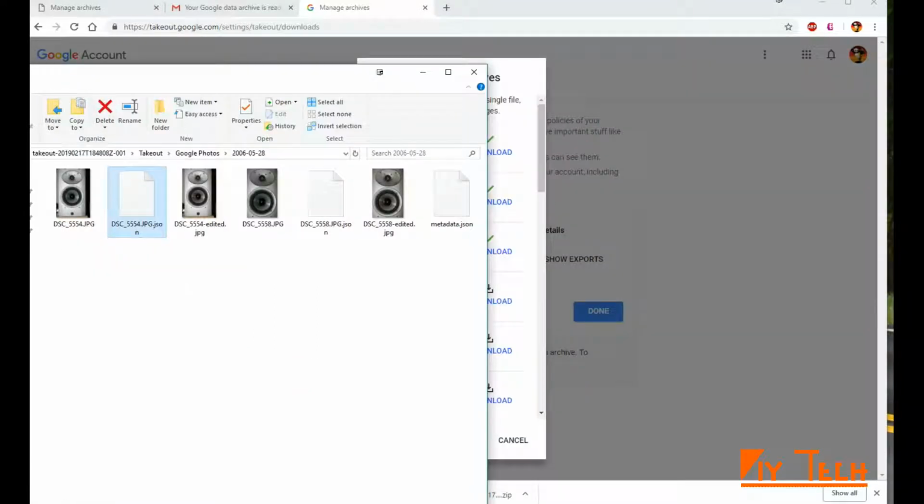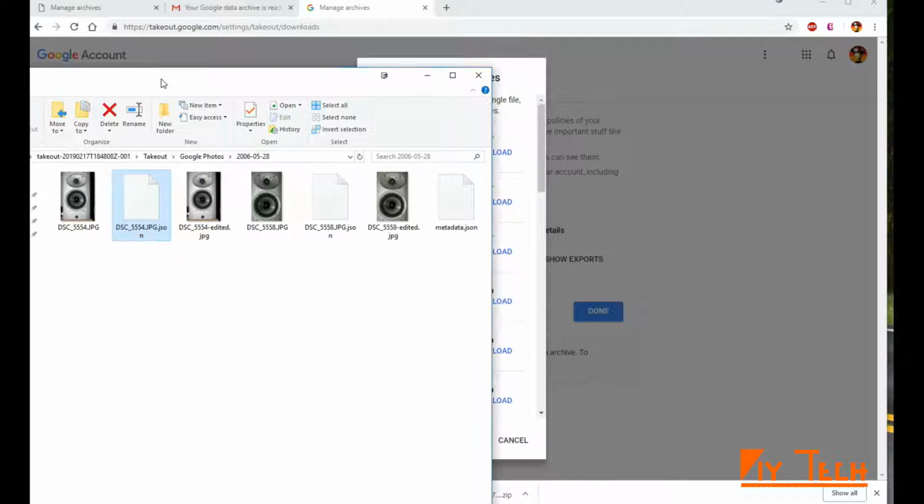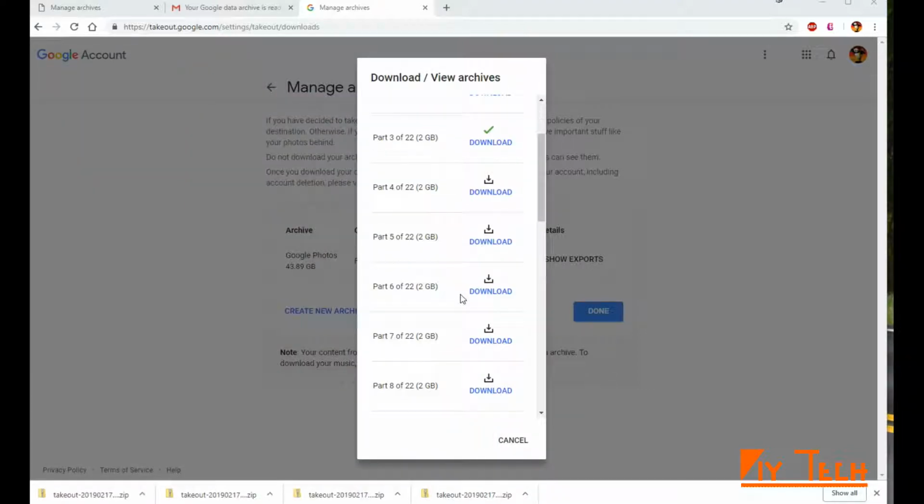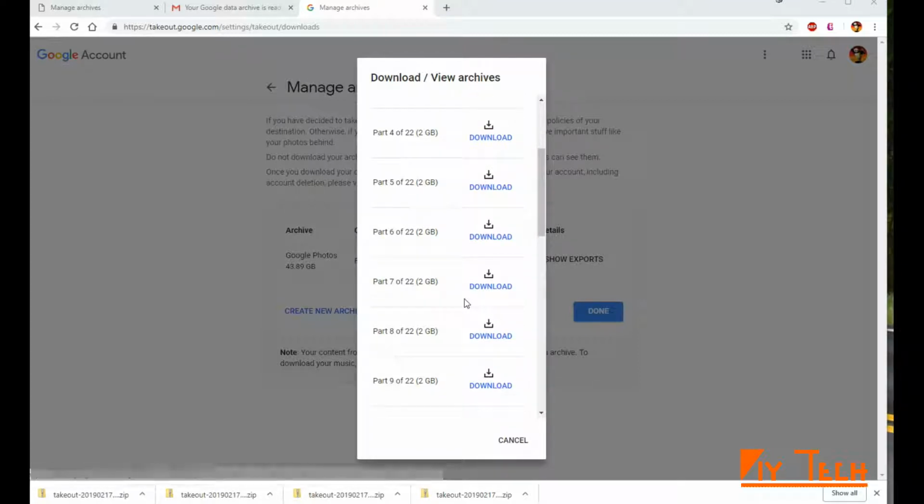So that's how you download pictures from Google Photos. I still have to finish all my archives, and once I'm all done with downloading, I can go free up some space. I hope this helps.